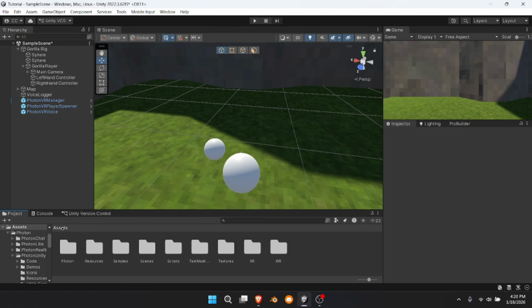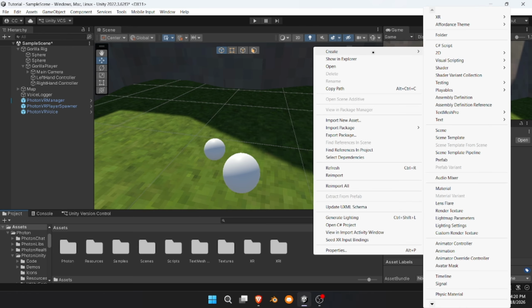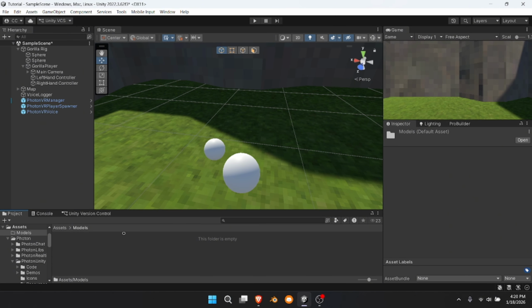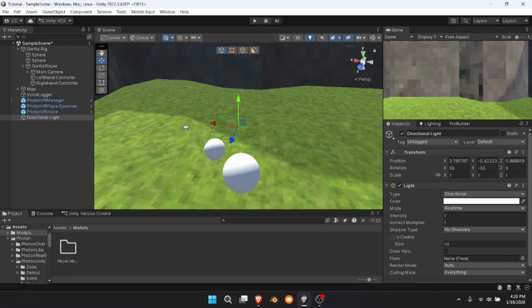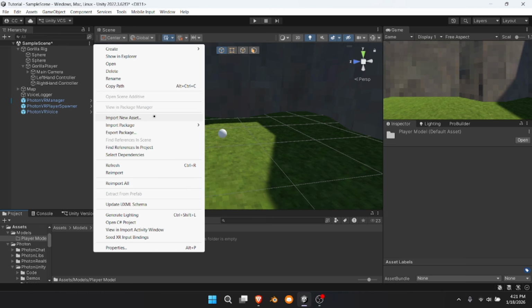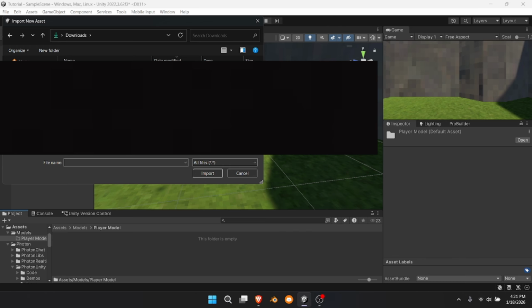So click on your assets and create a folder called models. Go in the folder and create another one, call it player model. So after that, just go in the player model folder and import your player model. I'm gonna have a Google Drive link in the description, and it'll have the player model if you want it. So I'm just gonna import mine. So give me a second.